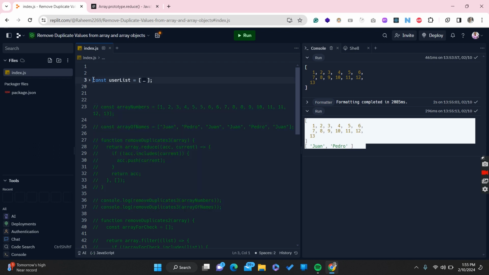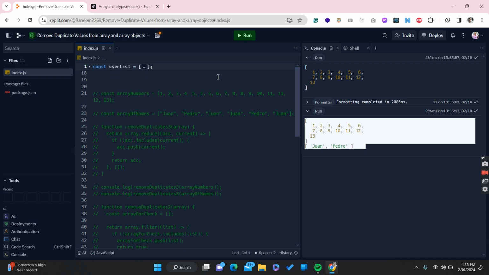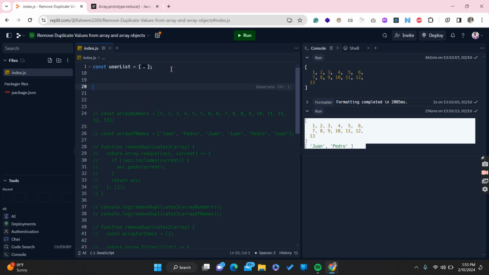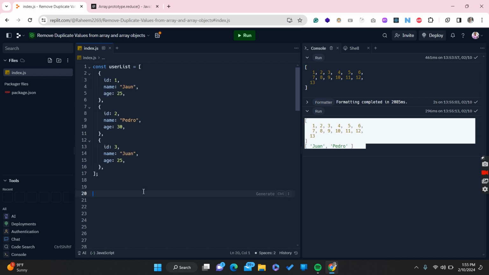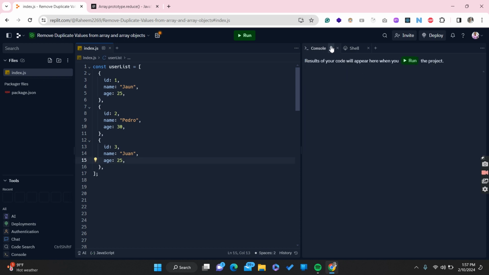Now we are going to see how to remove a duplicate value in the object array, right? So let me keep the stuff in the bottom. Okay, now we have the user list object. How to remove this name? So basically I want to remove the duplicate name from this user list. How to do that? Let me clear everything in the console.